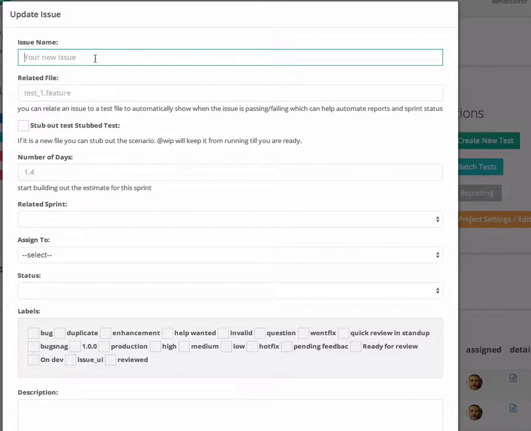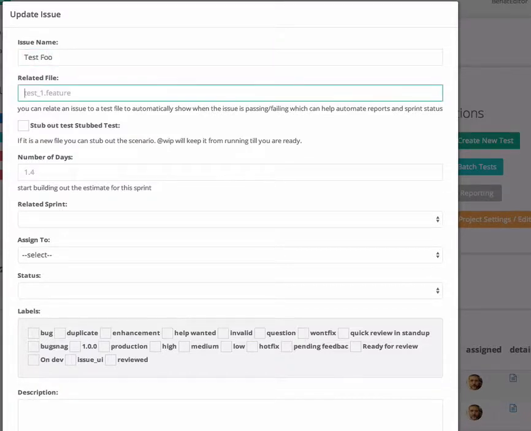So you could say, let's see, we'll make a test food name. Now, what's the related file? What's going to happen here is this is going to relate to a test file in the system, and therefore we're going to see a relationship happen to a test. So we're going to stub out one. We're going to make one brand new, and we're going to stub it out.